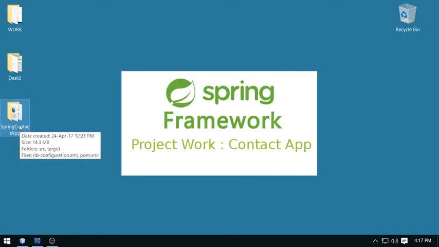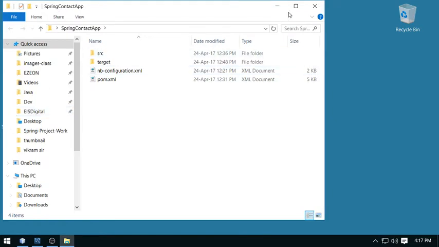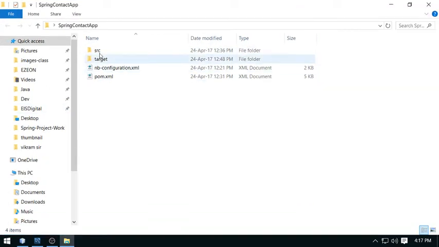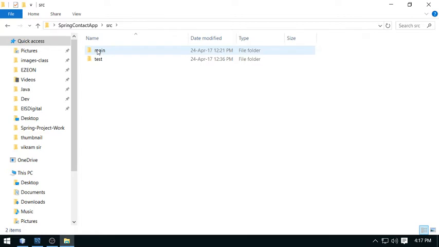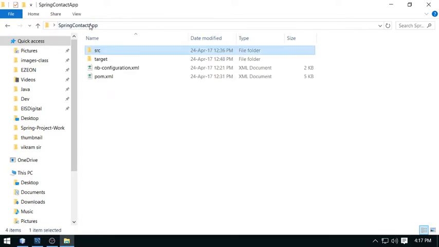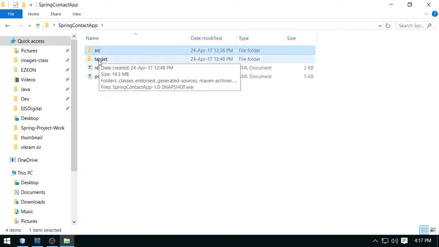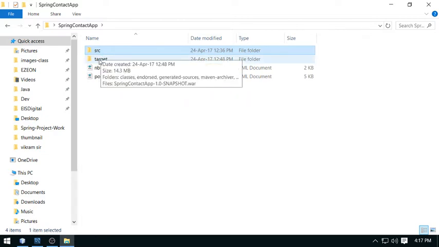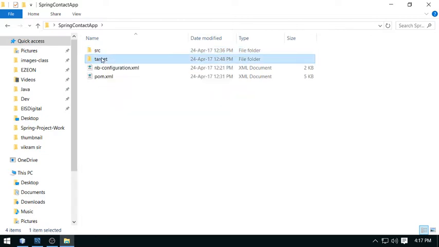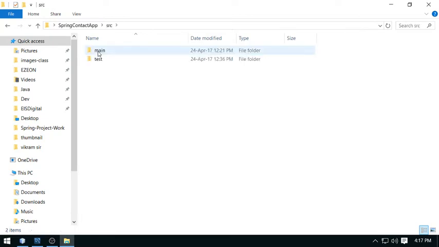Look at this Spring contact application we have created. Now we have two directories here, src and target. This src contains the source code, and the target location contains the files after compilation. So all the compiled programs are available in target, and the source programs are available in src. Especially in this src, main is the area where your source code is available.